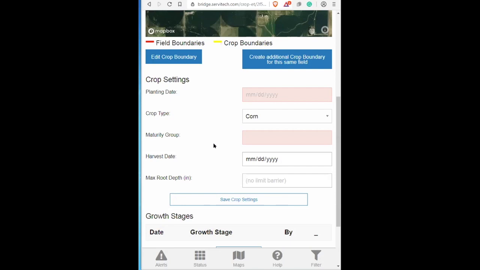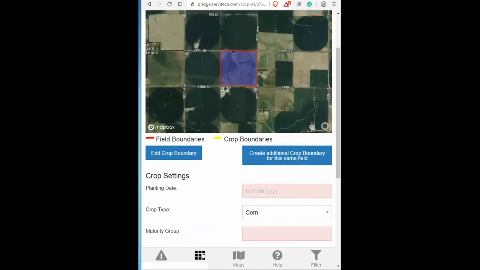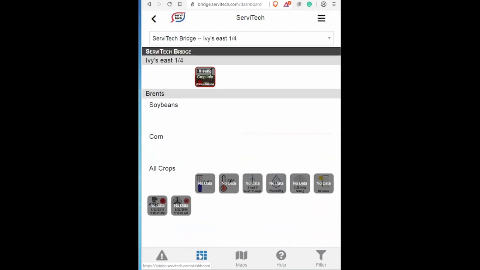So just go ahead, if you have 110 day and 112 day, just call it 111, and for tracking purposes that will be very close and be fine. So once you enter those 3 boxes and hit save crop settings, that's all the information we need from you to start delivering some information.